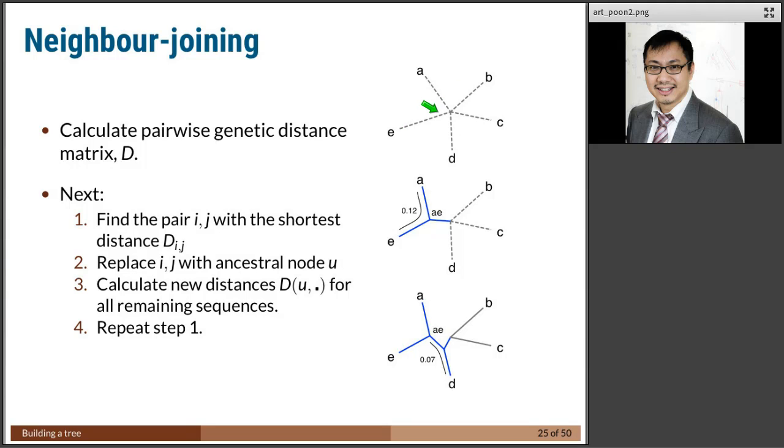Then we're going to look for the pair of sequences that have the shortest genetic distance. In this case, it's A and E. And then we create a new node in the tree that we can call AE, and then calculate the pairwise genetic distances of this new node to the remaining sequences.